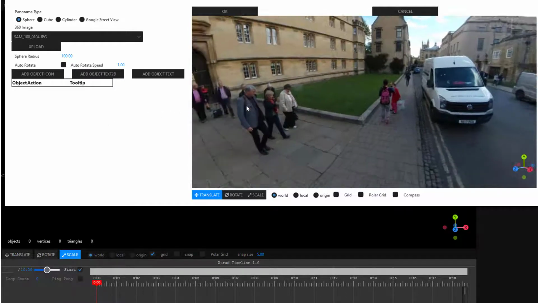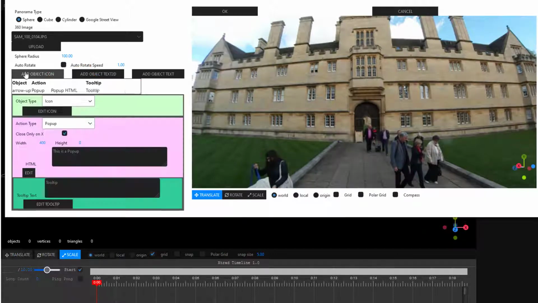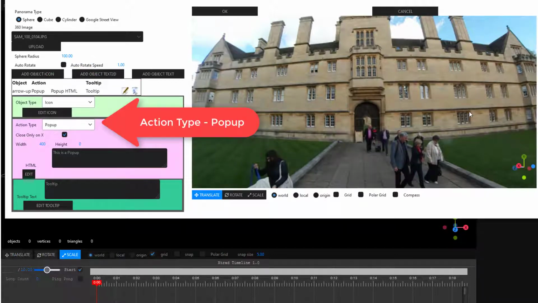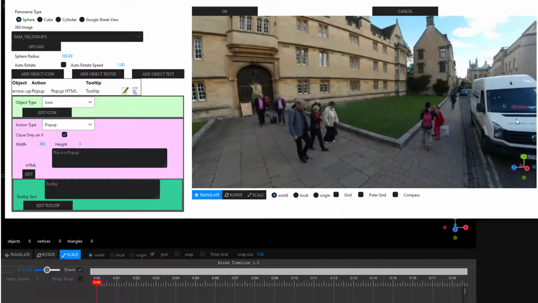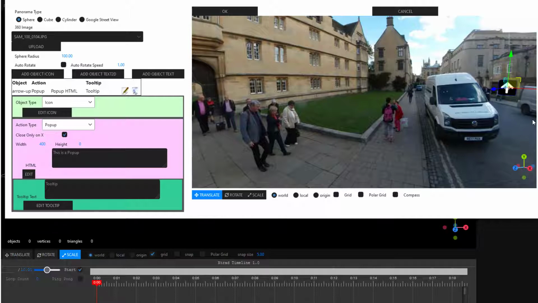We will add an arrow to move to the next room. We cannot set where to go to until we have created the room. By default, this creates an icon, an up arrow, with a pop-up and tooltip text. We will edit the action and the text later.